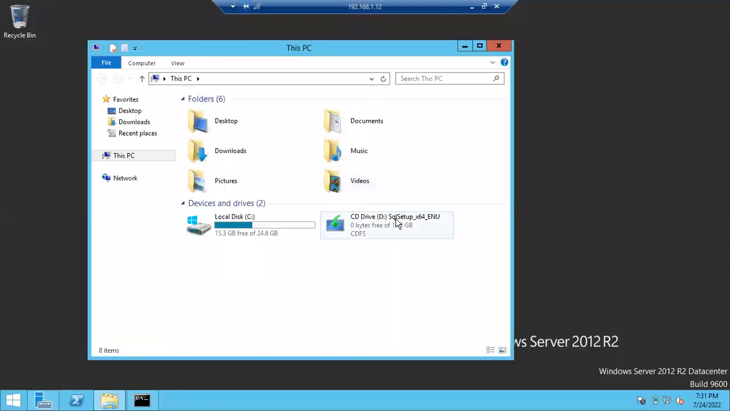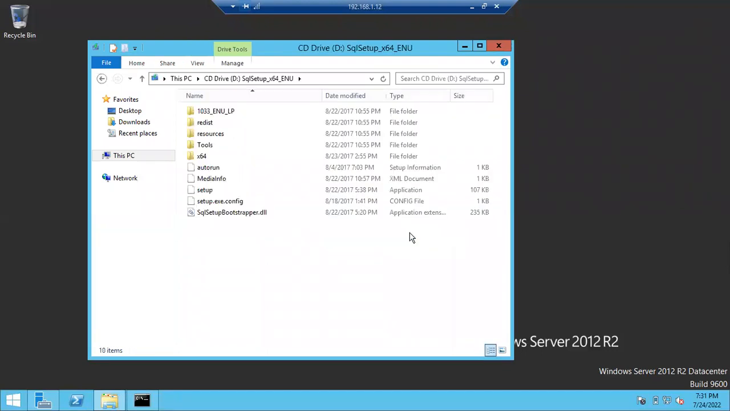Now you can see here SQL setup. You can see, right? Earlier Windows Server operating system is there. Now you can see the SQL setup. Open this. Now you can see setup file. This is an application file, guys.